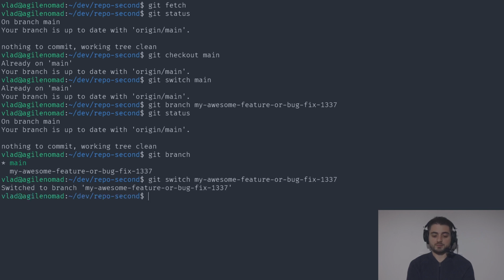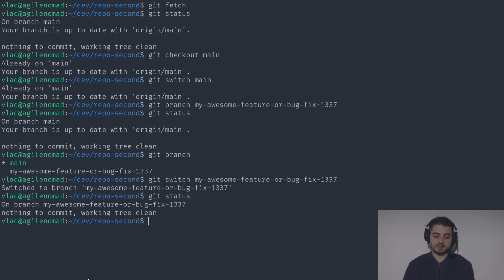There we go. All right, so now if I do git status, it's going to say that we're on branch my awesome feature, nothing to commit. And if I do git branch, we're going to see that we're now over here and not on main, whatever that means. For now, it just means that we can work in peace and we don't care about what is happening on main.